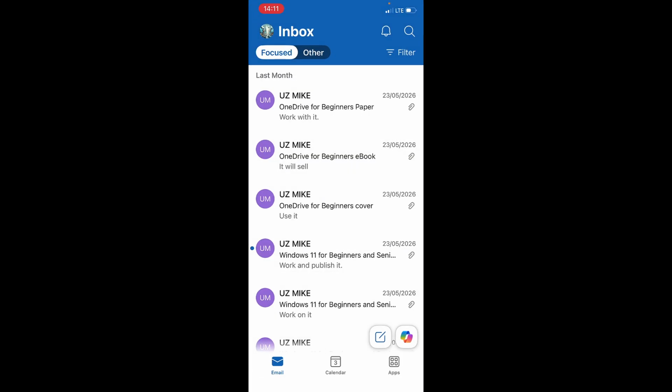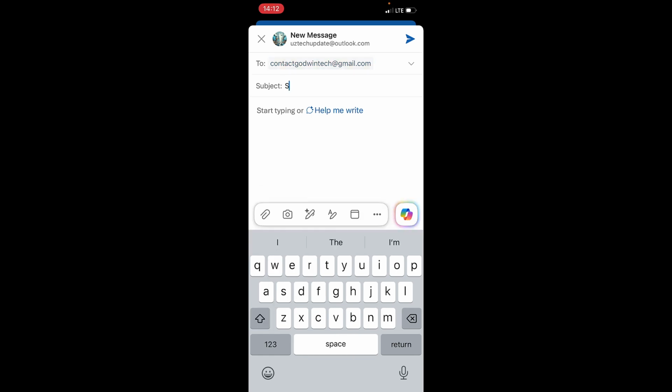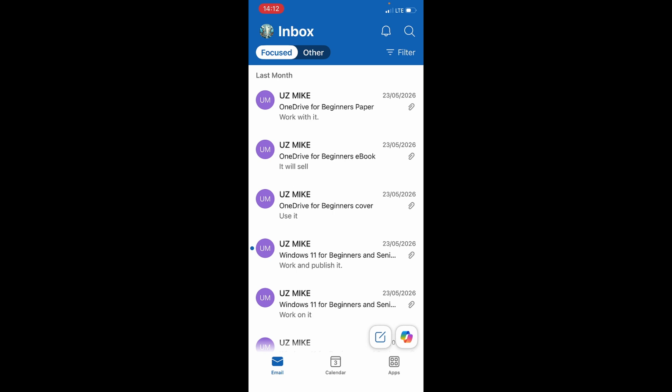So let's experiment. I will tap on this compose email section and send to contact Godwin Tech. So I'll tap on the name and I will say sample email, sample. Let's say check this out. Then after that, I'll tap on the send button. All right, so I'm the owner of that email.